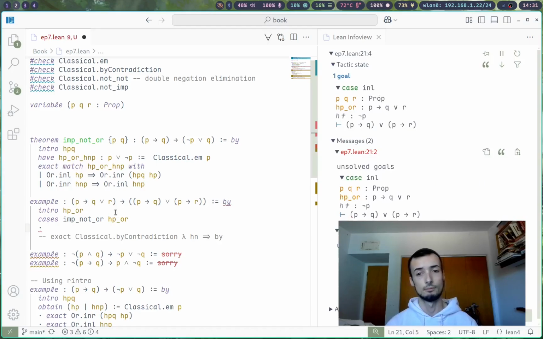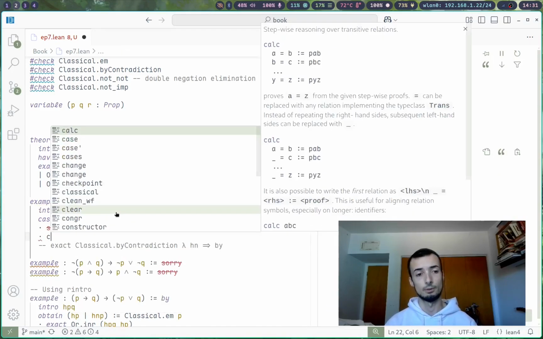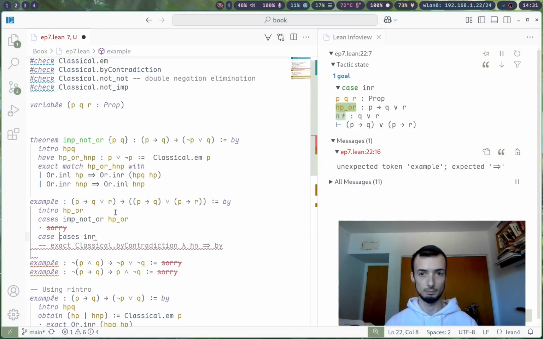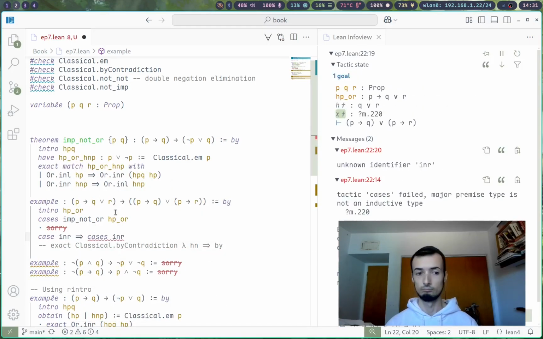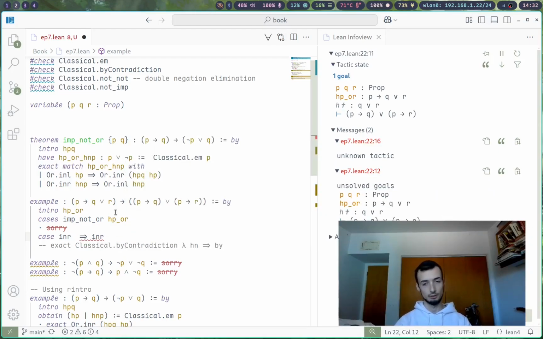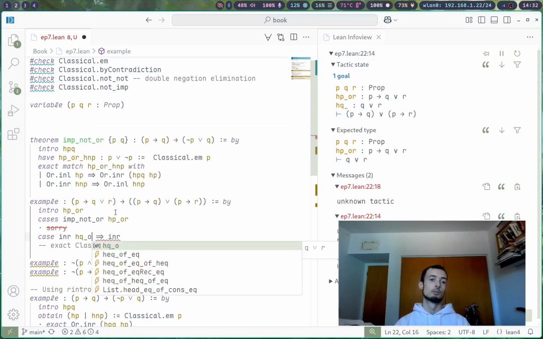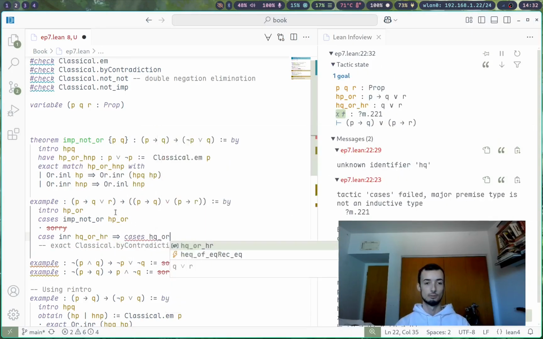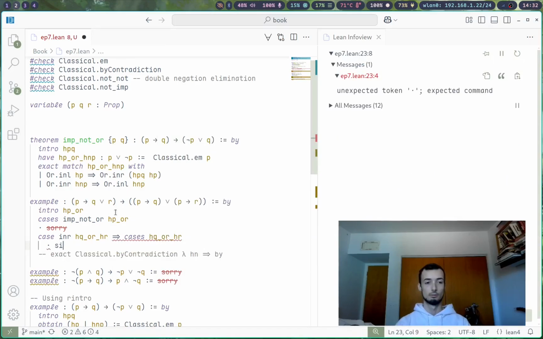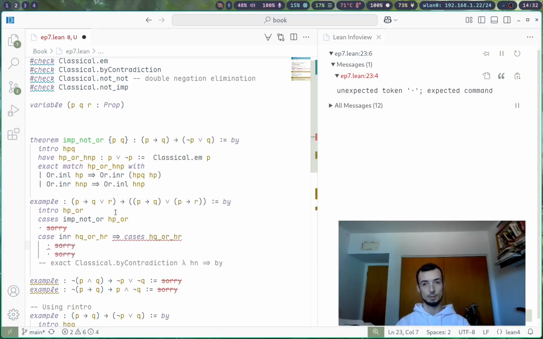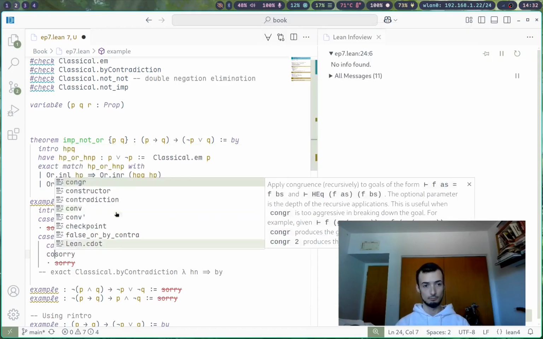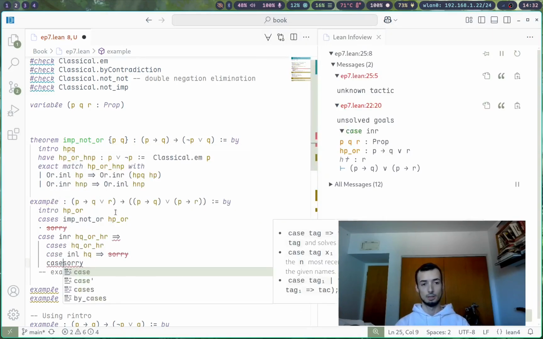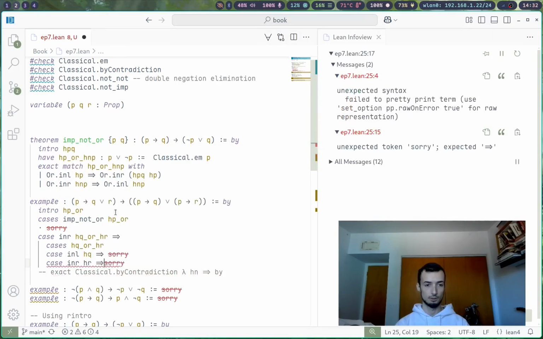What if we did cases? We'll just leave the first one for now, and then we'll do cases again. We're going to be explicit with the name, and we'll say this is the left case. Oops. Unknown identifier. Oh, I see. I didn't name my Q or R. So in the first case, we have Q. Let's give that a name. And in the second case, we have H1.